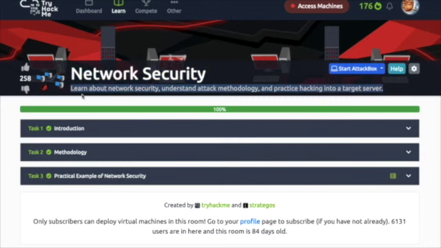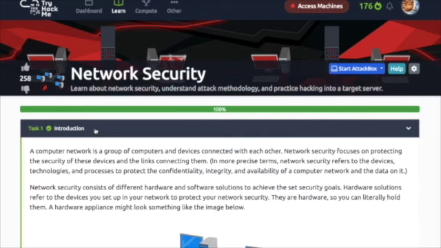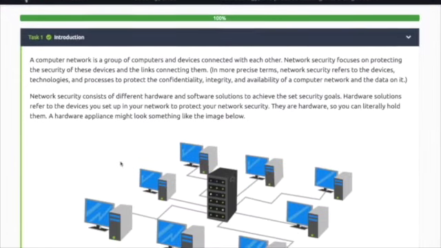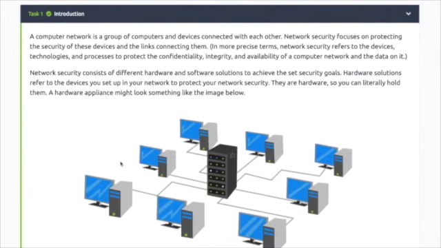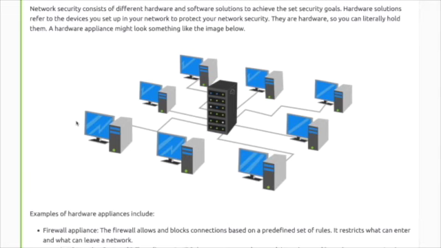Hey guys, network security. Learn about network security, understand attack methodology, and practice hacking in a target server. Task 1, Introduction. A computer network is a group of computers and devices connected with each other. Network security consists of different hardware and software solutions to achieve the set security goals.